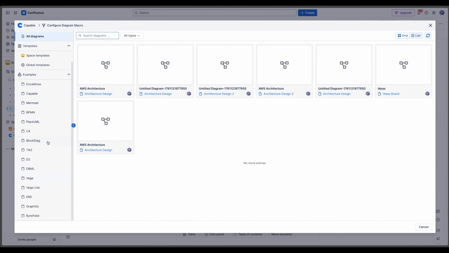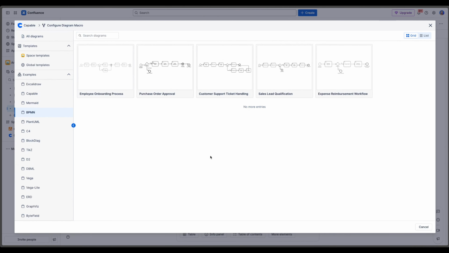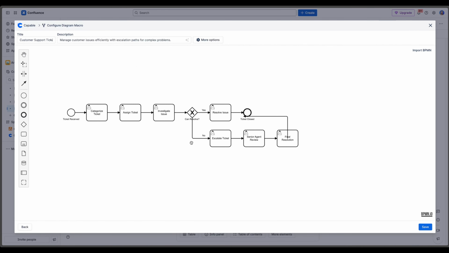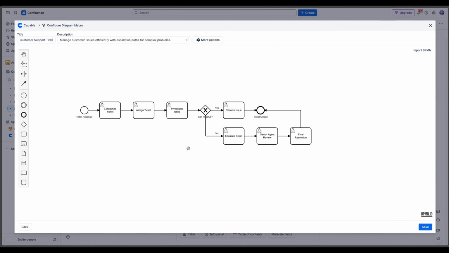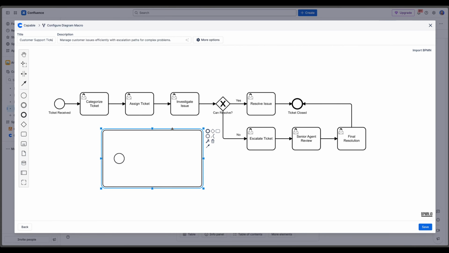So in this case, I would like to start my BPMN from a template here, just to make life easier. And I'm going to select the customer support ticket handling template. So as you can see, we've got our new template here, and we can zoom in and out, and we can drag stuff from the left here onto that diagram canvas here.